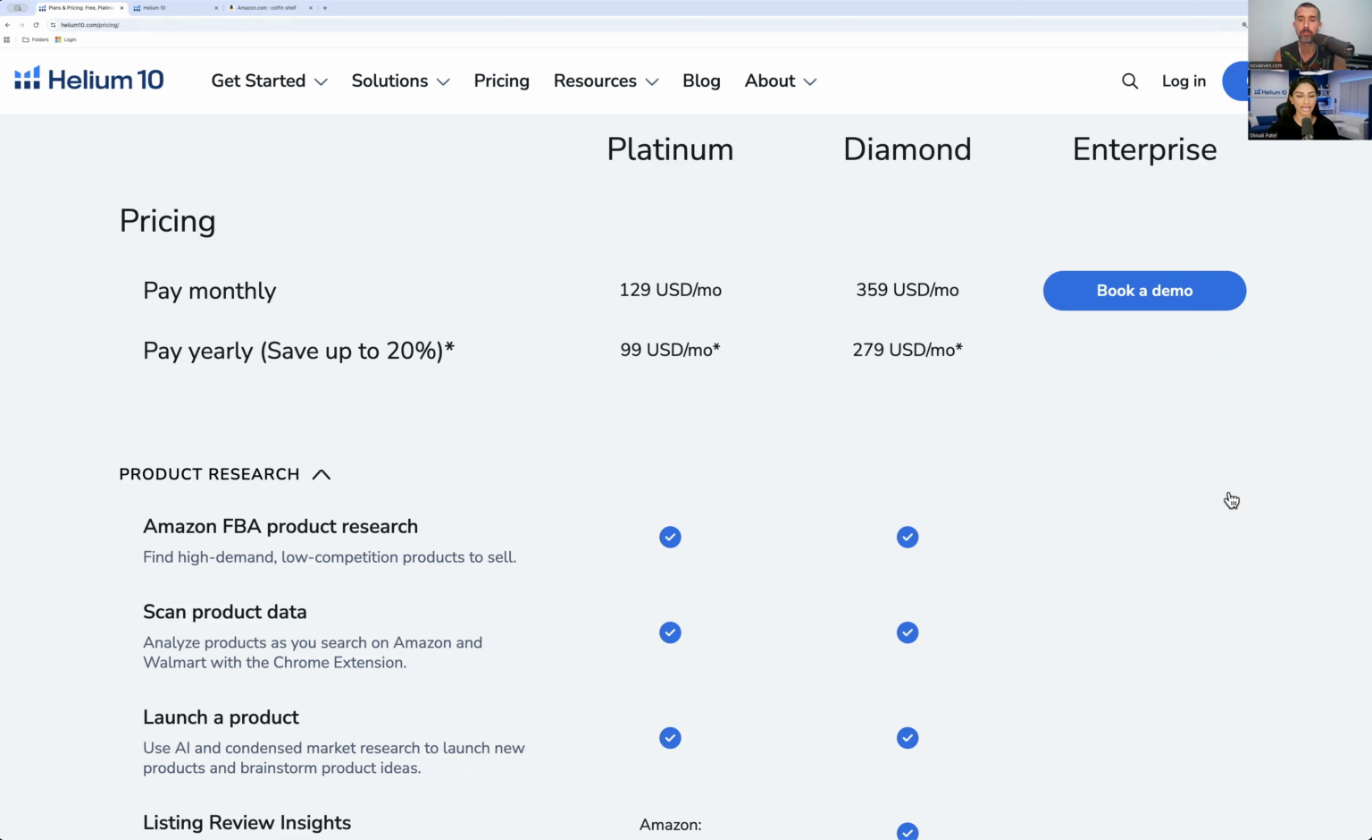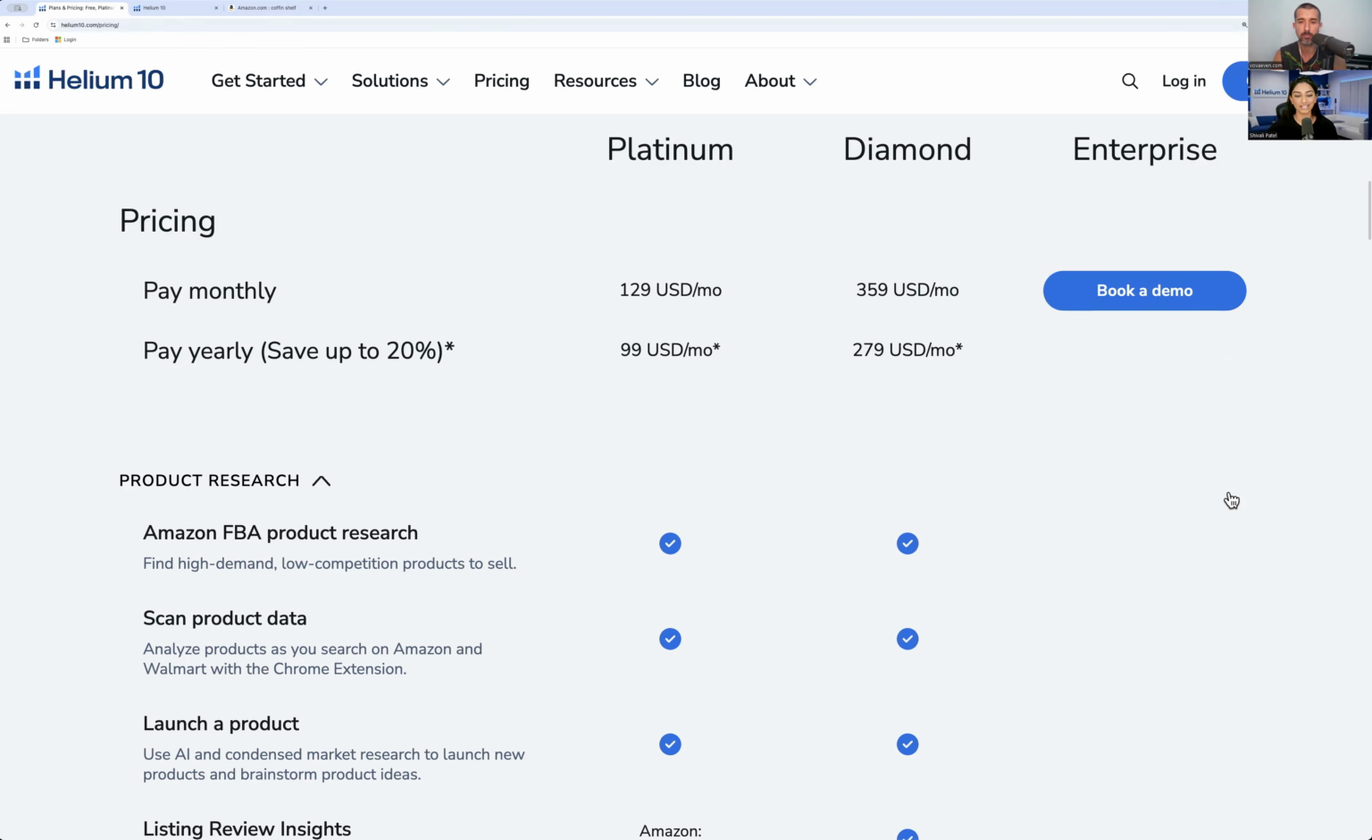I will say that there are some folks who Platinum makes more sense for and some folks who Diamond makes more sense for. The easiest way that I kind of boil it down into one sentence would be something like: Platinum is better for beginning users, maybe if you've got like 15 SKUs, and then Diamond is everything beyond that.